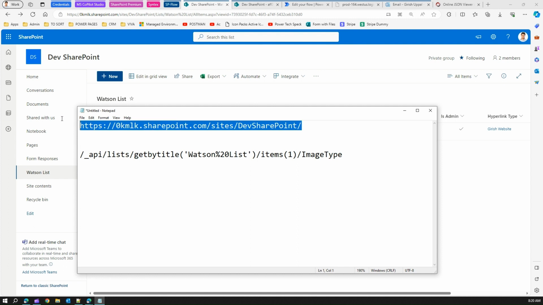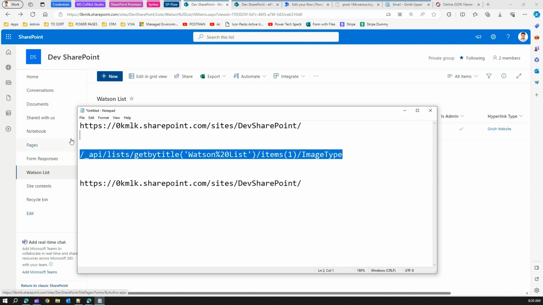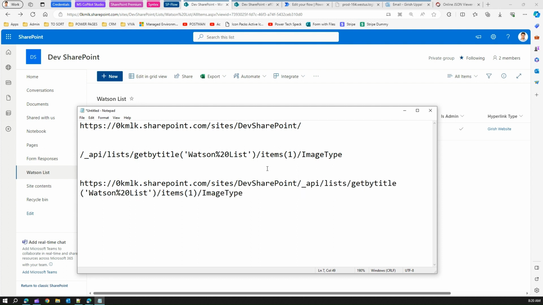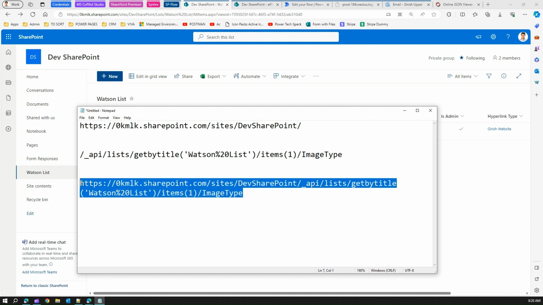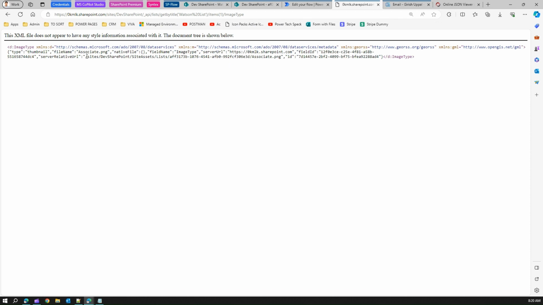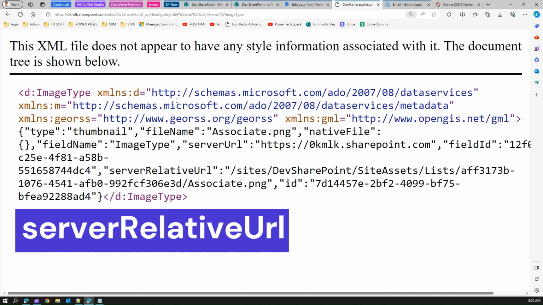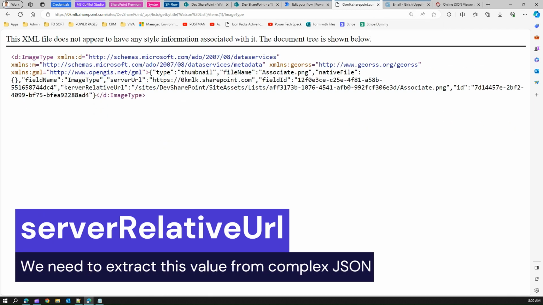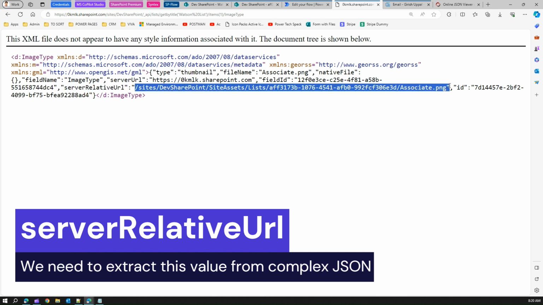Now let me do one thing. Let me copy this and append it. So now this is that URL. Let's see what happens when I hit this in a browser. If I paste this, it will give me the file name where that value is stored. If you see this JSON, or XML, it basically says there is a component called ServerRelativeUrl, and this is the file name, associate.png.